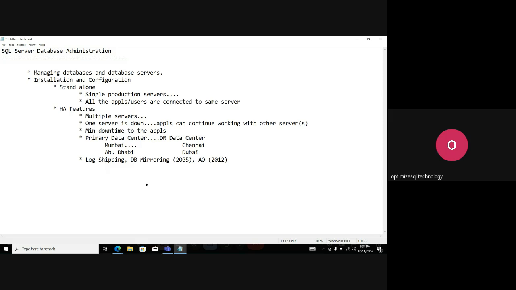So let me discuss just one point. Later, anyhow, I will show you practically. Very simple: high availability features are there to maintain multiple servers to minimize the downtime. And these are the various high availability features.